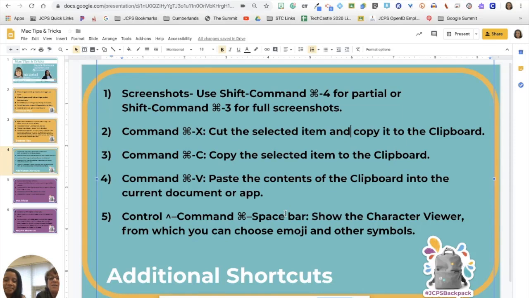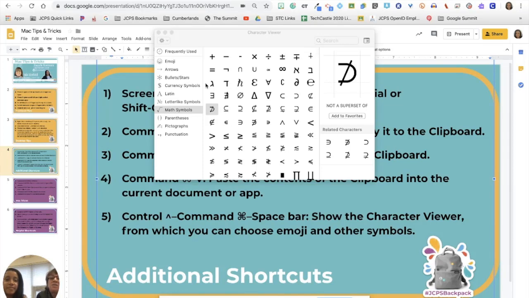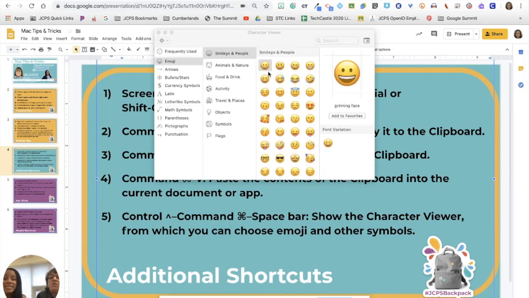And Command and the space bar show the character view from which you can choose emojis and other symbols like arrows or lines or whatever you want to add to it. On the left-hand side, if you look down, you can see them. You can add to your favorites.